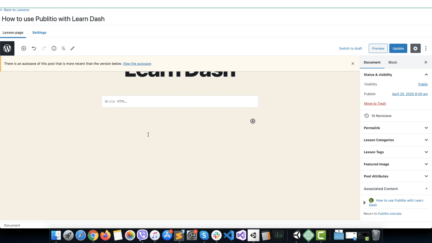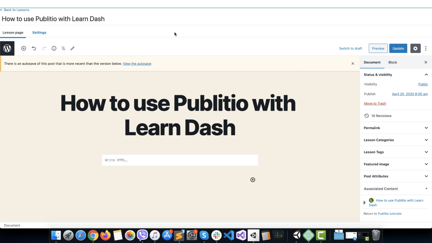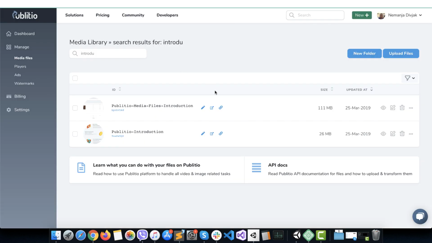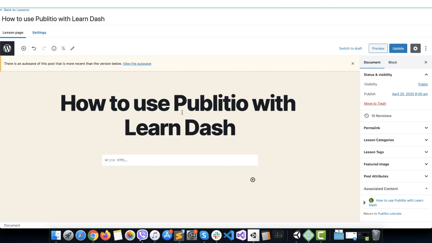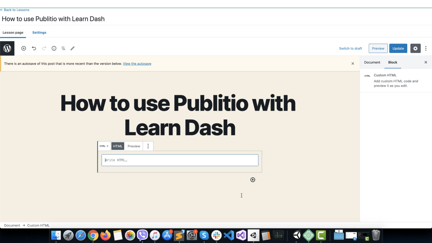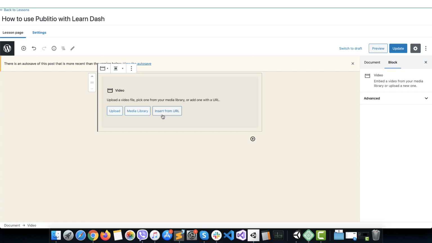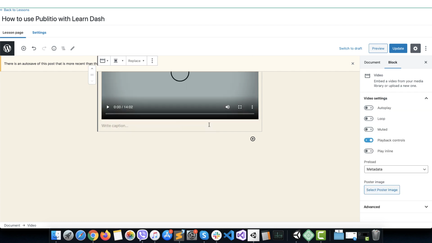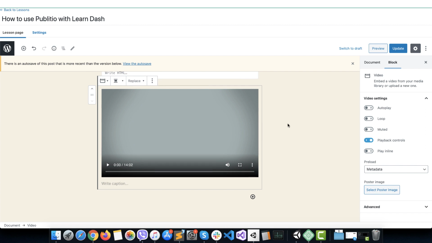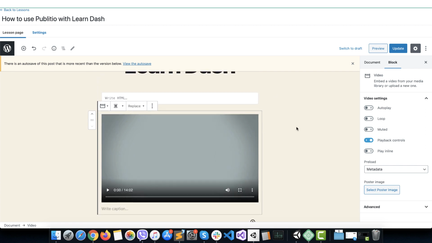In order to make it work, you have a few options. The first option is to go into Publitio, find the file you want to use, and click copy URL. Then go back to LearnDash, insert video, then insert from URL and paste the link to Publitio's video. Now, let me explain what's happening.